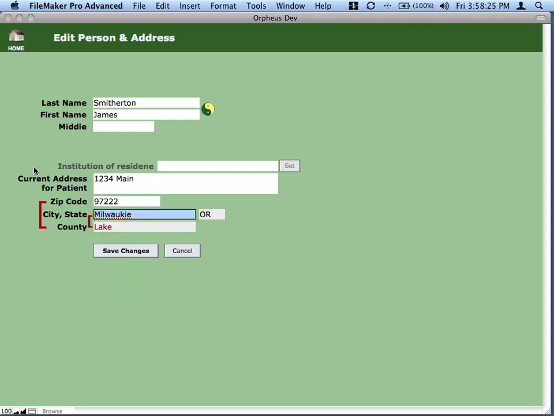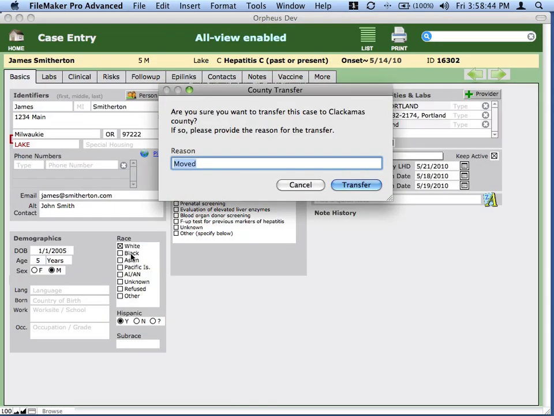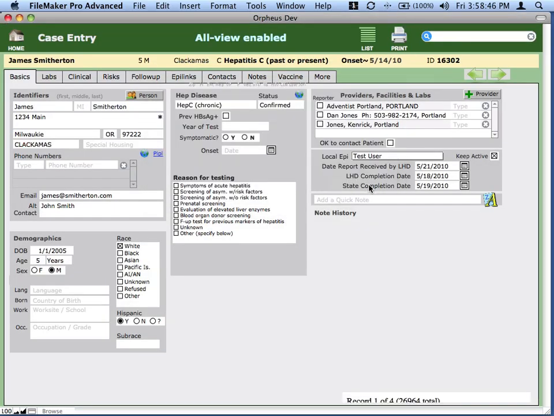97222, which is Milwaukee, Clackamas. So if you have the zip code, it automatically puts in the county. So this is telling me the county is not on my approved list. So I don't have access to see Clackamas County cases, but I still can transfer a case into Clackamas County. So I'll go ahead and click Transfer. And now this changes it to a Clackamas County case.